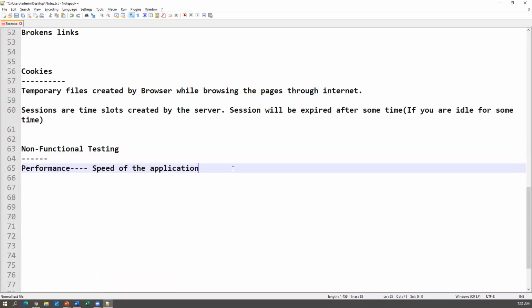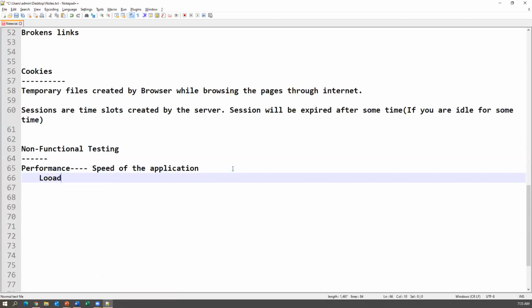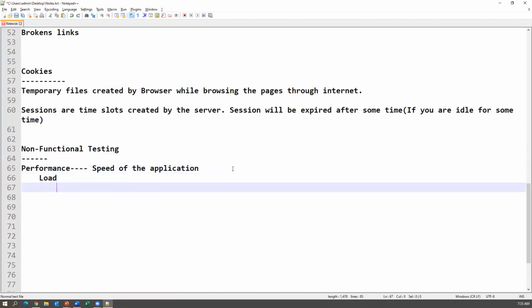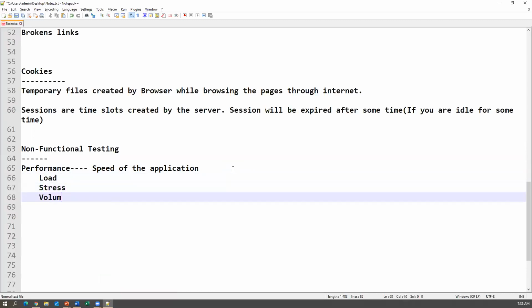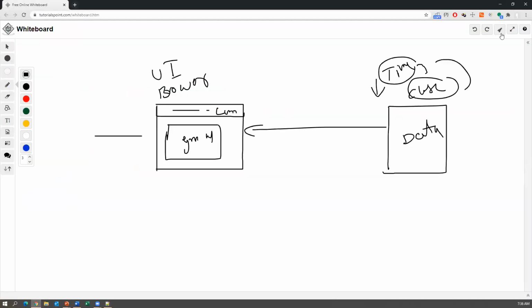So in performance testing, there are mainly 3 testings we will conduct. One is called load testing, and stress testing, and then volume testing. Let us try to understand what exactly they are. Load testing, stress testing, volume testing. So these 3 testings come under performance testing. So what exactly they are? Load, stress, and volume. Let us try to understand with some examples.